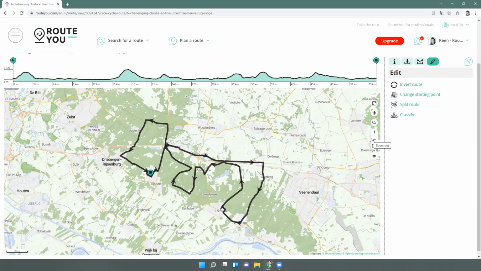From the moment you choose one, the system won't adapt the original road cycling route. But what it will do is make a copy, adapt it to your preferences, and then write it away or save it under your account linked to your My RouteYou channel. And that then makes you the author of that route.